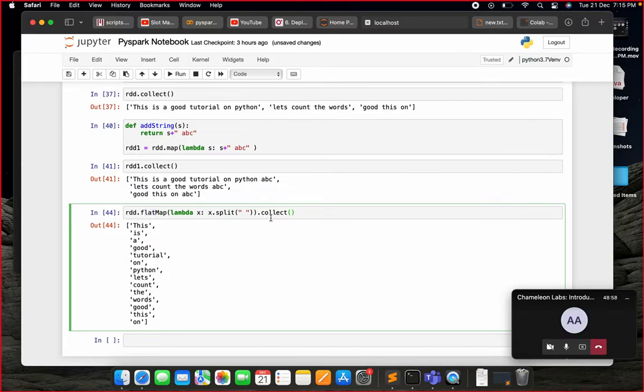Okay, let's do a small exercise. Let's say we wanted to count the number of words. Like this came 2 times.